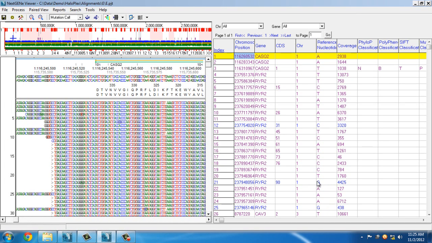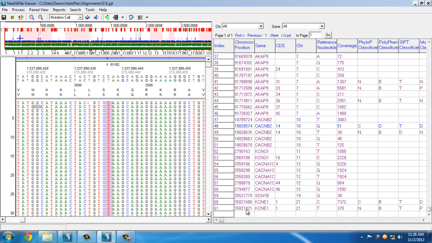You can see that most of the variants in the report are purple, indicating that they are in the dbSNP database. And in total here, there are about 61 variants.